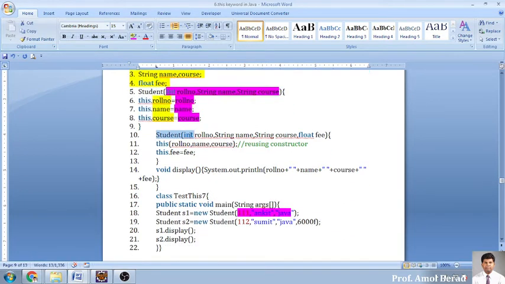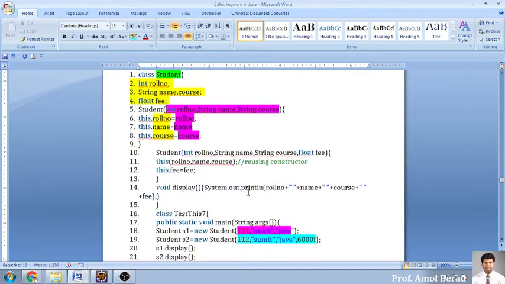And in the 4 parameterized constructor, whenever I am creating an object and I am passing 4 parameters, including fees also, name is also there, roll number, name, the course, and the fees, it will be received over here. Okay, because it is 4 parameterized. We have already seen this in the previous session. And now I want to call this constructor with 3 parameters.